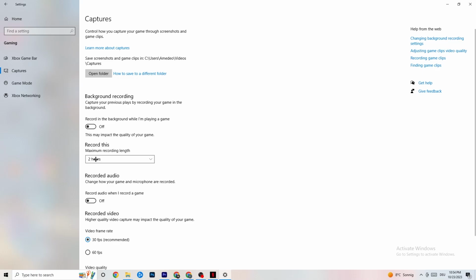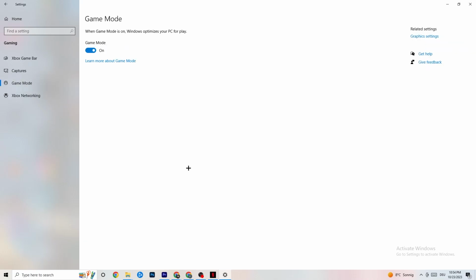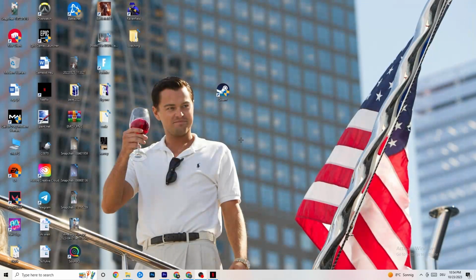So the next thing I want you to do is click onto game mode. What I want you to do here is also really tricky. I can't really generalize it and say you need to turn this on or off. It's really different for every single PC. So I want you to check it for yourself. You just need to turn it on and look at which is running better. So on or off. And once you finish with that, I want you to end your settings.